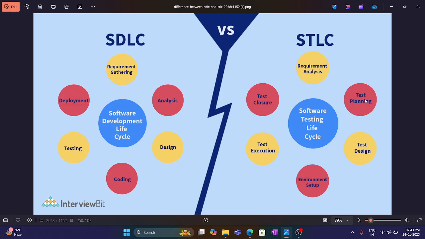In test planning, we decide which region we need to test and how many test cases there are, across all the testing modules we are checking. Once these test planning activities are completed, we move to test design.